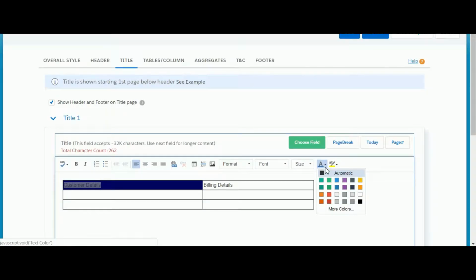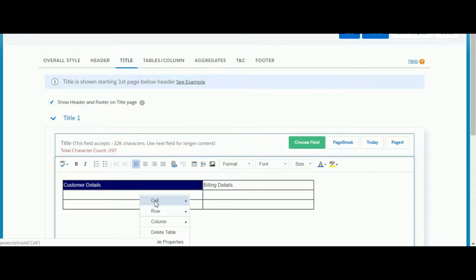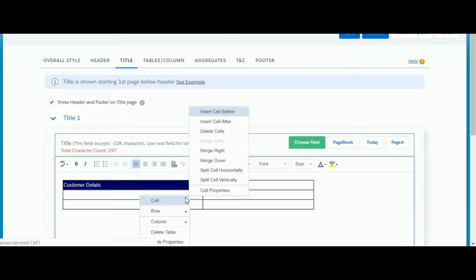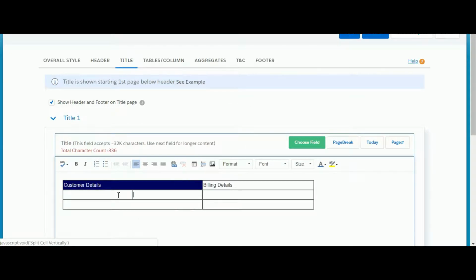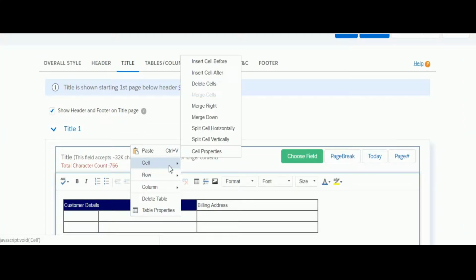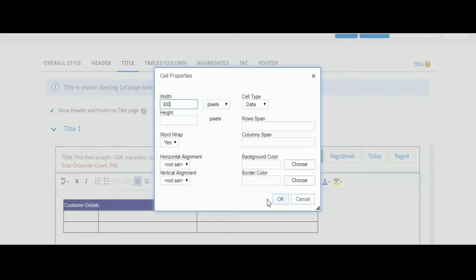Change font color using this option. Similarly, you can apply the style for the billing address header. For better alignment of content under Customer Details, let's split this cell using Cell Properties. We can change the width of the columns by dragging the borders or by right-clicking on the cell, and modifying the width from the cell properties.